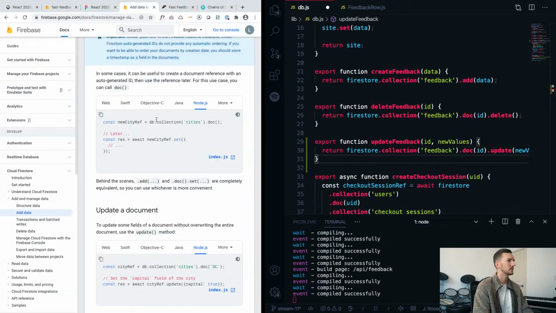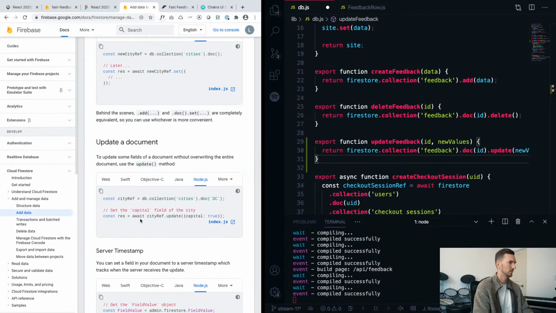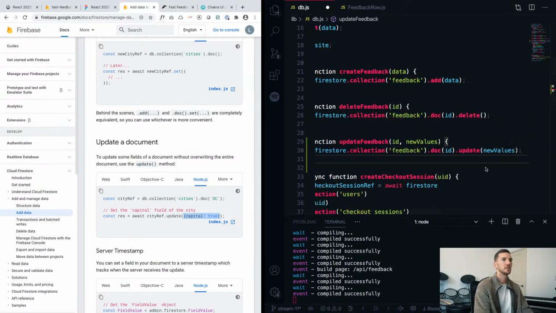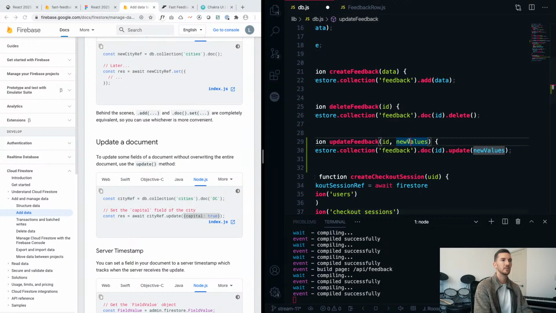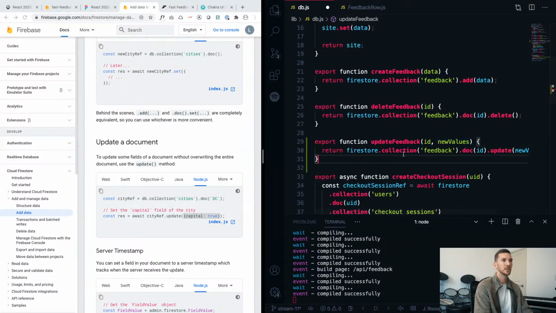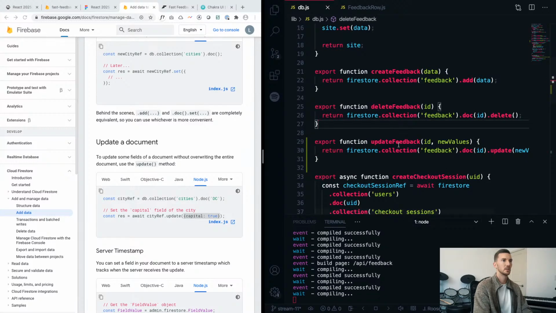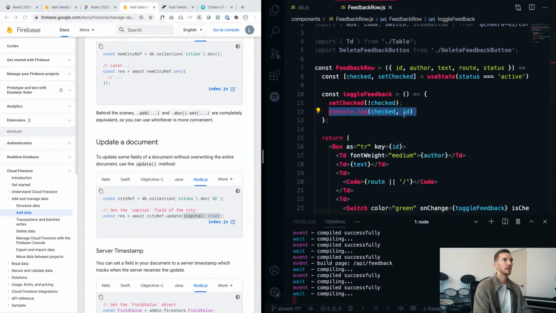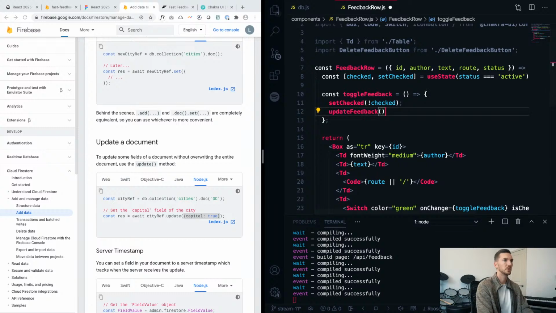So I believe what this looks like, when you already have a ref to this document, you can basically pass in any object that will only update those fields. It won't update the entire document. So that'll allow us to pass in some new values here, and we can reuse this in other places. So we have update feedback. We should be able to now use this, and then the new field that we want to pass in will be the status.